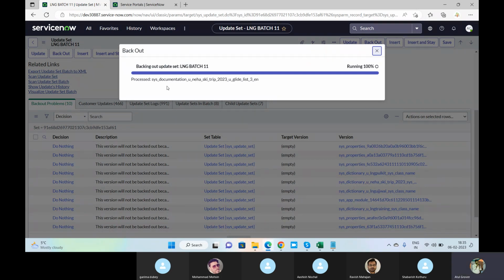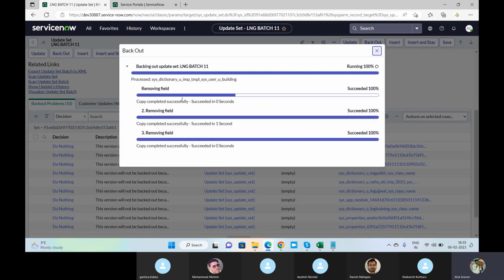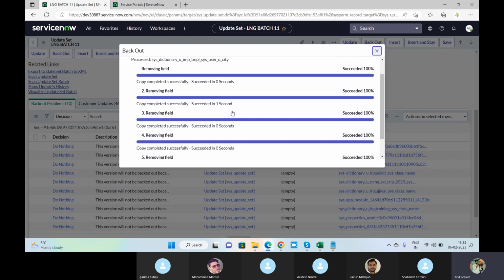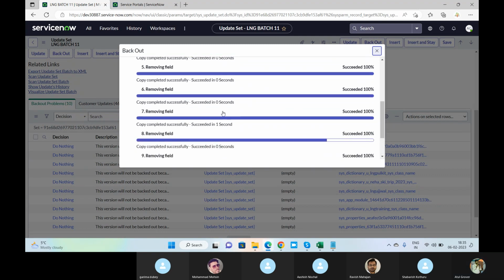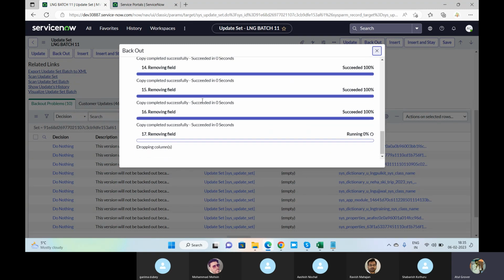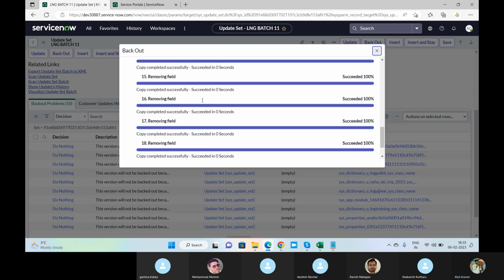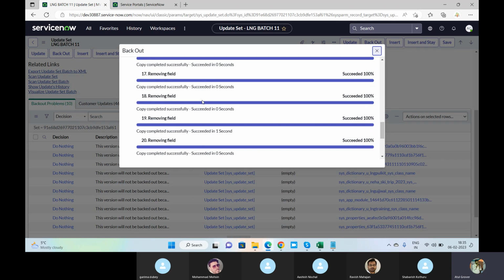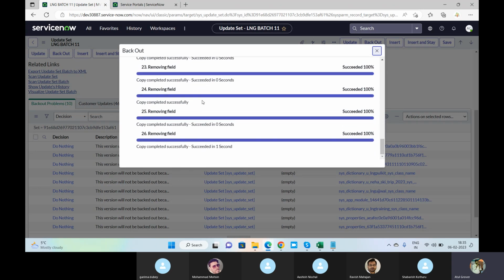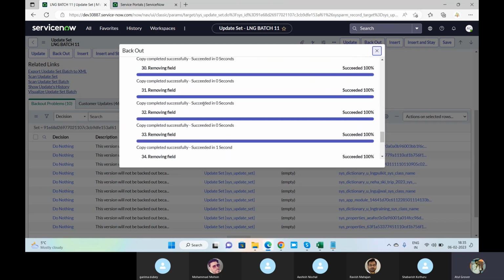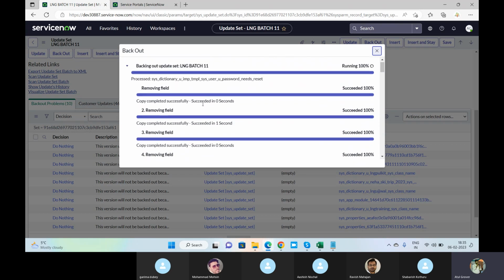everything has been backed out. See, everything is going out. Removing fields, removing fields. So now it's removing everything. Now Shabrish is happy. Thank you, Atul. You are giving me my instance back as it is. It takes a little bit of time. Almost 100% is just backing out everything.